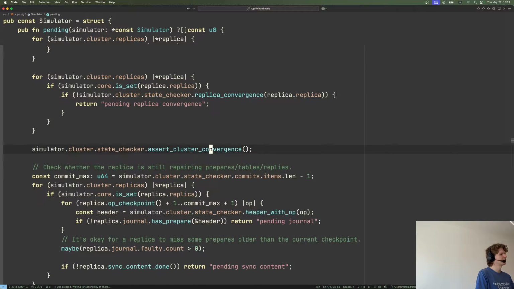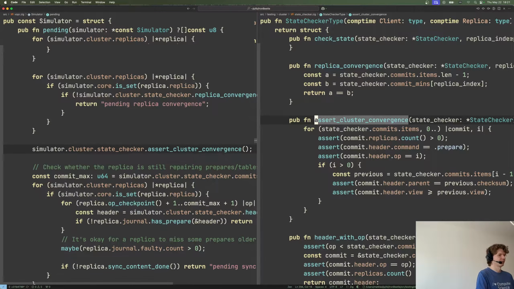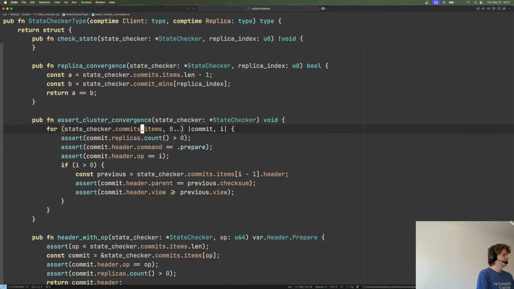Then we check cluster convergence, which is to say that we know that all the replicas are on the same commit min, and obviously, if everyone is on the same commit min, then this commit min corresponds to the cluster's commit max. And then we check that we have fully valid hash chains. So yeah, the hash chain has the correct op.